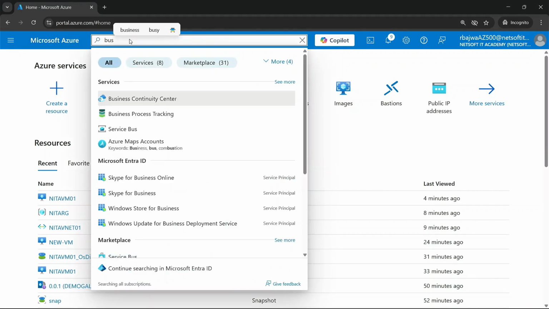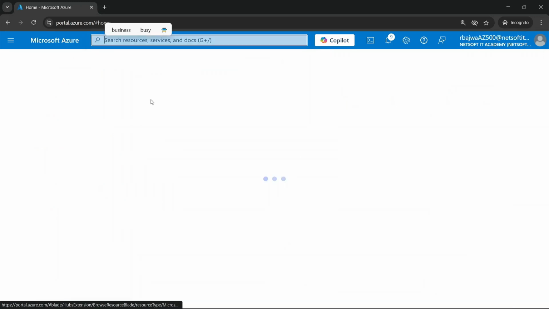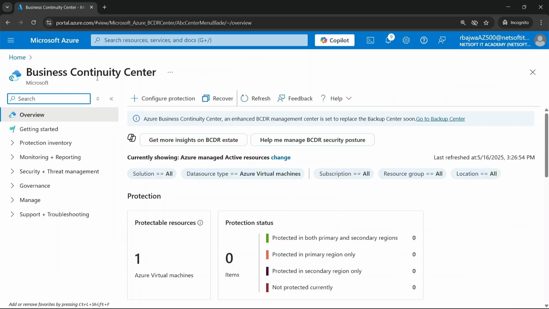So what do you have to search for? Well, a unified dashboard where you get all the backup and restore functionality is called Business Continuity Center. It used to be called Azure Backup Center, but they changed the name. But don't worry, the name is changed, the functionality is still the same. Now over here, you create your backup infrastructure. So before you start backing up anything, you need Vault.